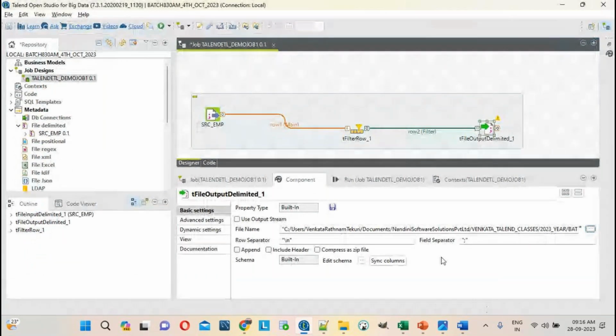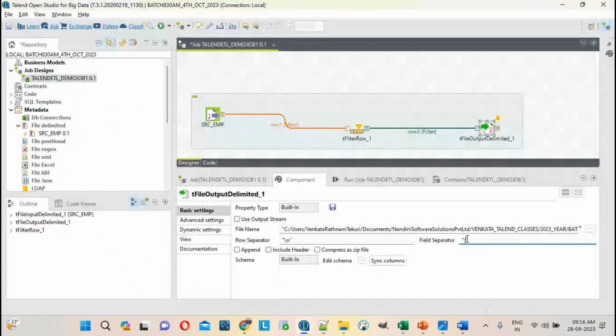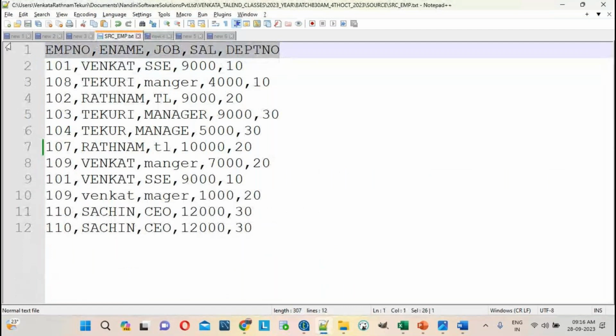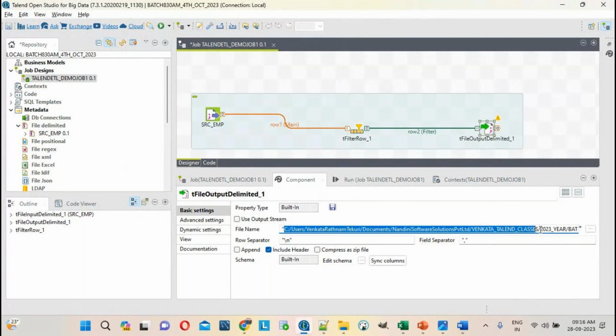Now, when generating the output file, my source is coming with column names and a comma delimiter. My target also, I want column names with a comma, so I can change it to comma here. When I open my source, the first record is the header record. When I open my target file also, I want to see the header record. Select this, include header. We need to browse the target path and file name, delimiter, header record.